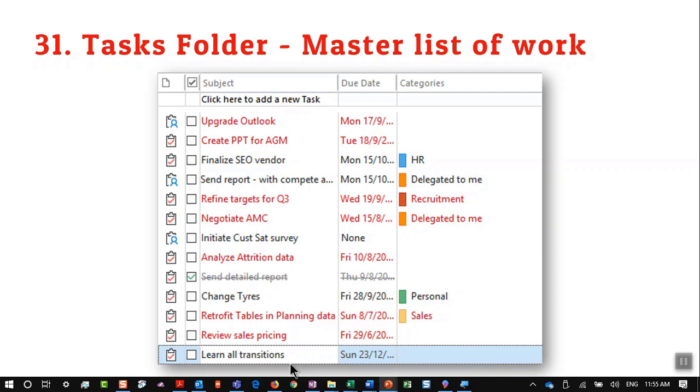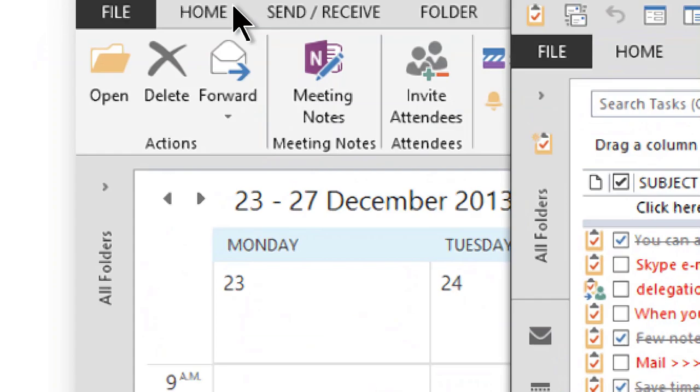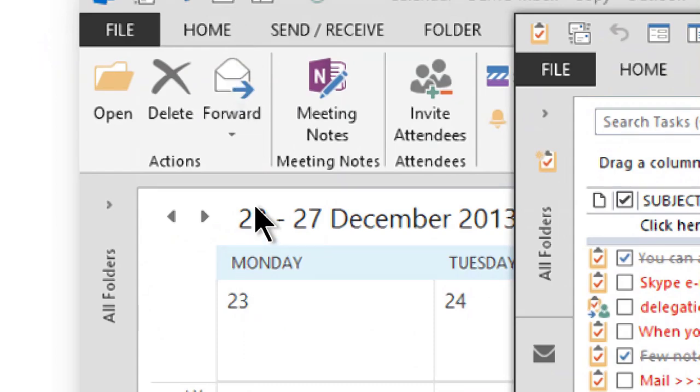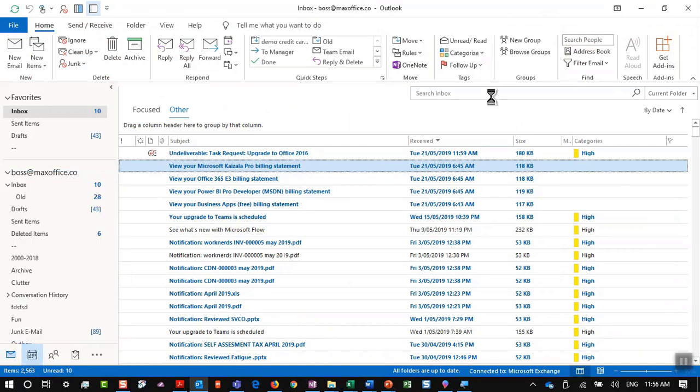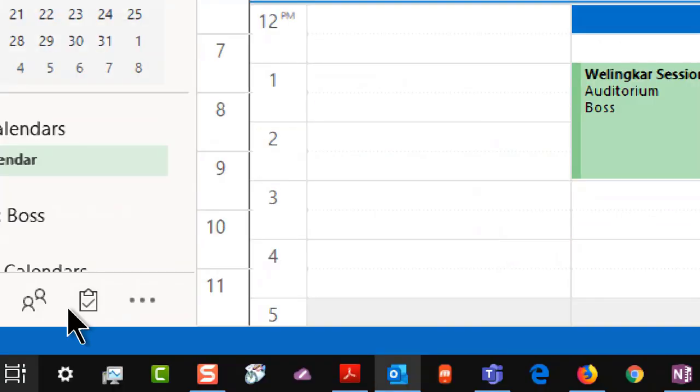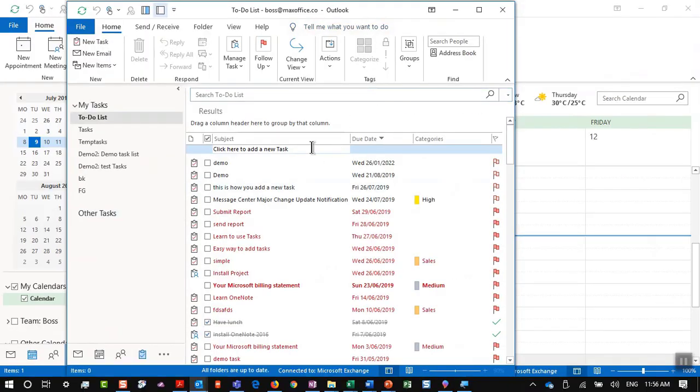Now to do this, you need to find time. Now if you just say, whenever I get time, I'll do it, it'll not happen. So at least for important tasks, this is what you have to do. You open two windows. In one window, you open calendar. In the other window, so you go to calendar, make it full screen. In the other window, you right click on task and say open in new window. Make this window small.